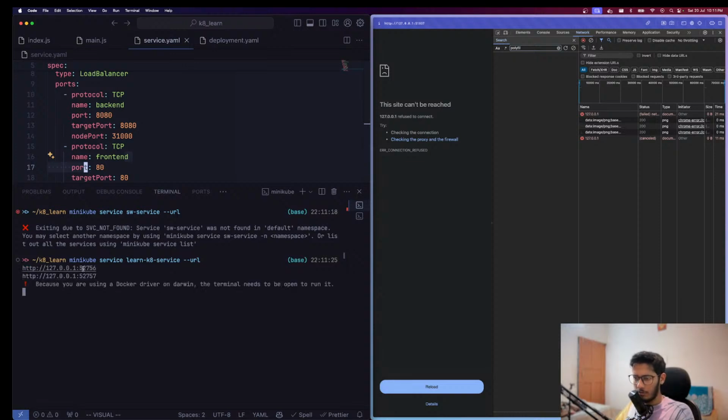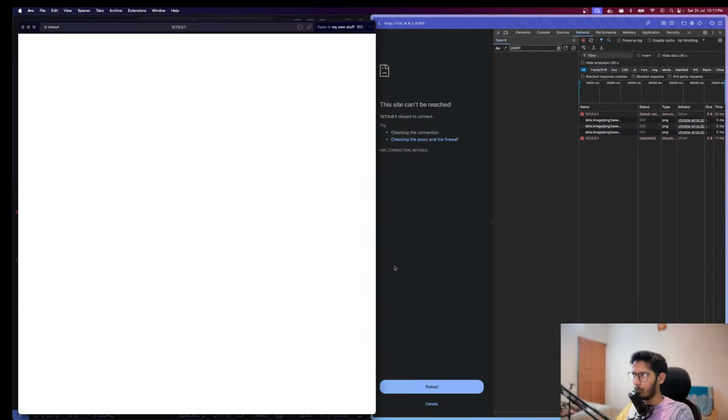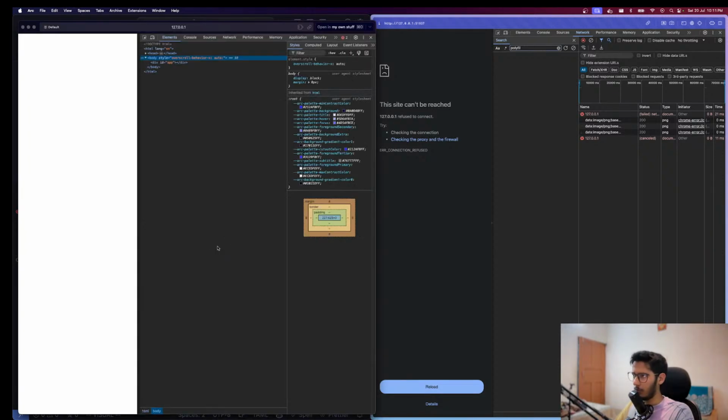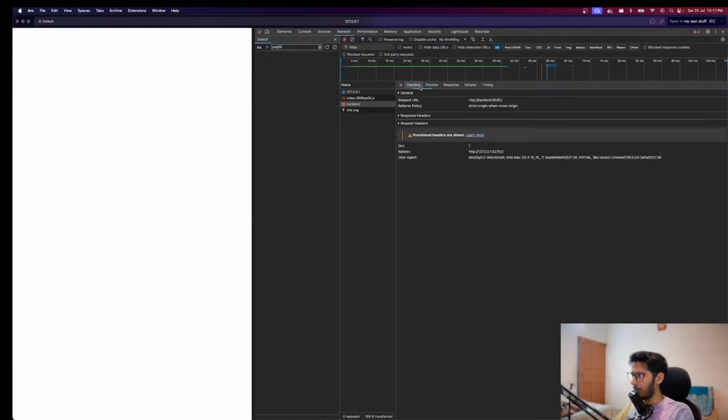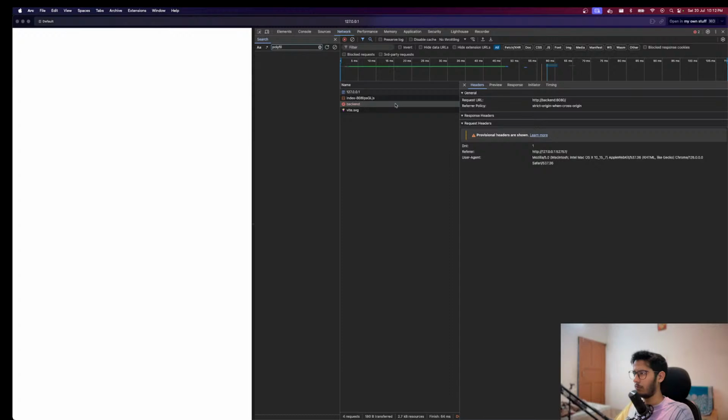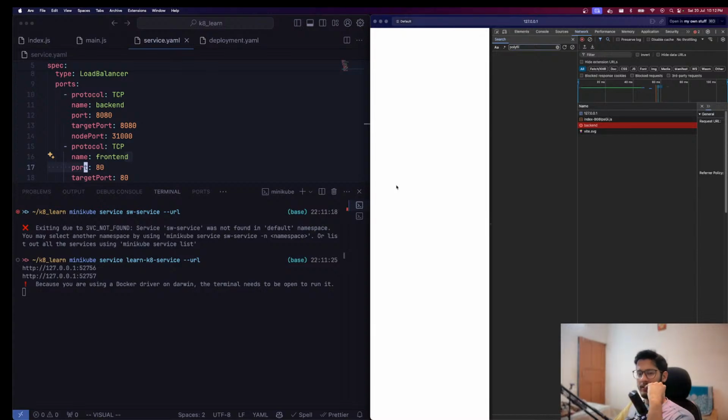There you go. So now if I go to this, we should be good now. It's not giving me anything. Oh, so the backend is failing. Why is this failing now? Because it's making a request from the front end. Interesting.